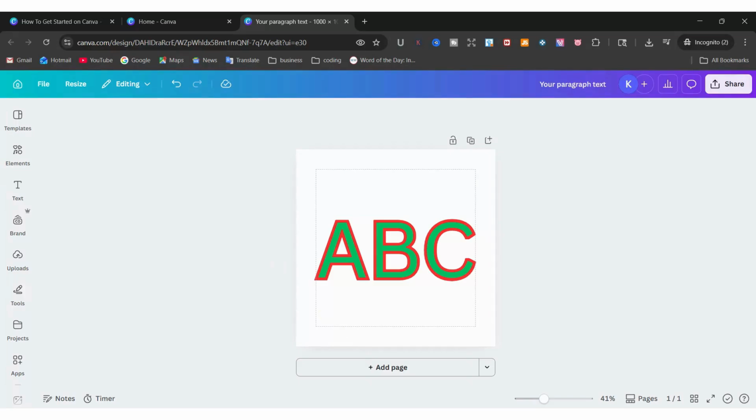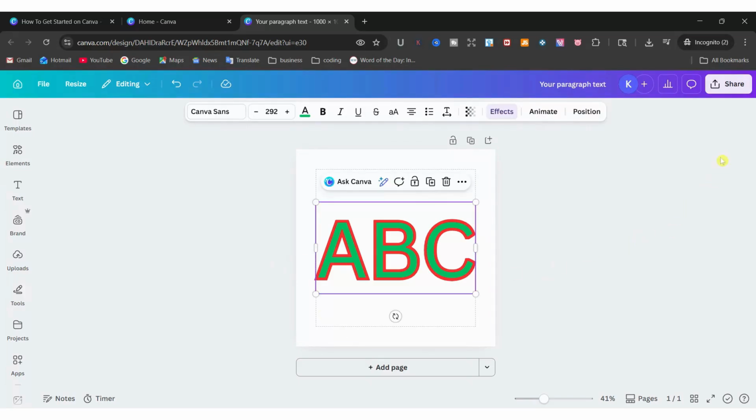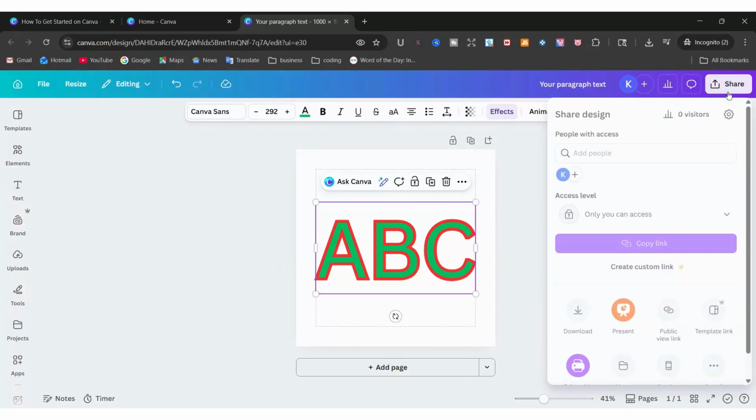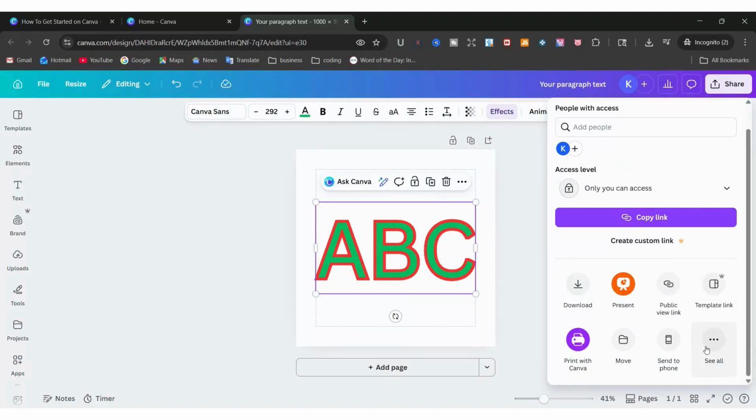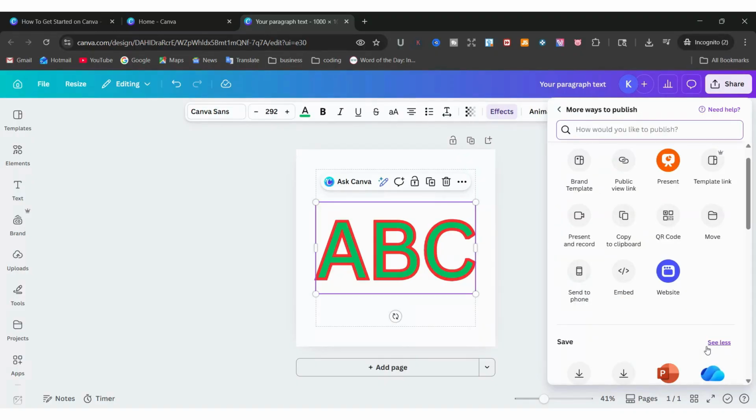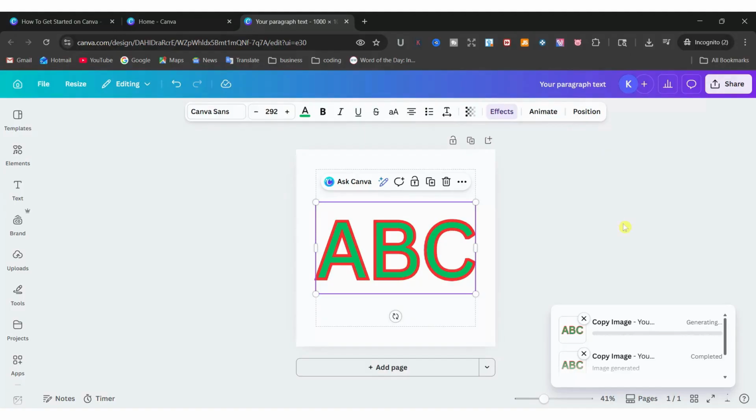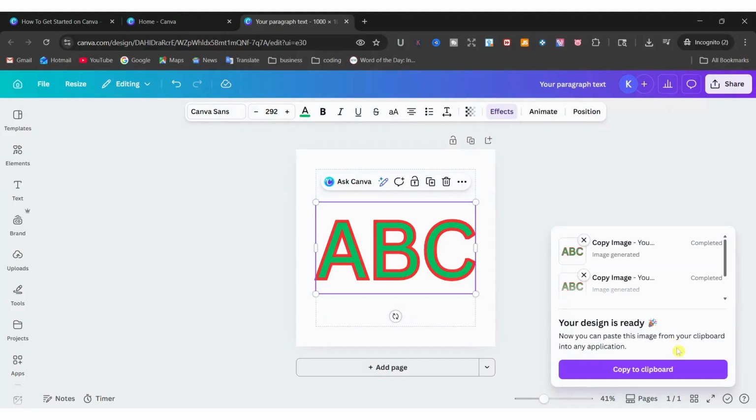Click on your text. At the top right corner, go to Share. So click on See All. And then click on Copy to Clipboard. Now what this does is that it converts your text into an image.